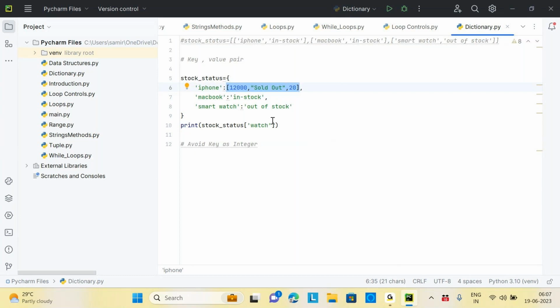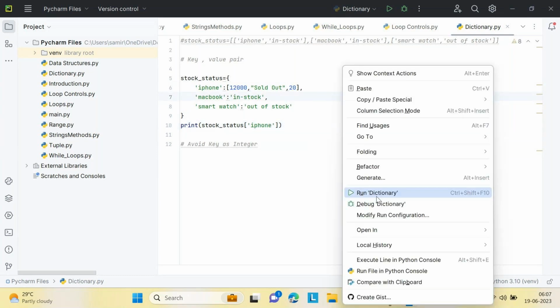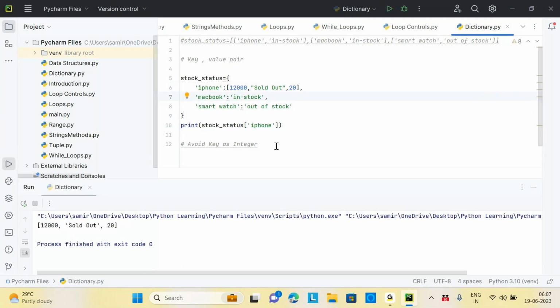Suppose you want to search the stock status of iPhone. I can search by the name instead of going through the index value. I can directly search for the iPhone and it will give me the values associated with it. All right. Now let's continue further.